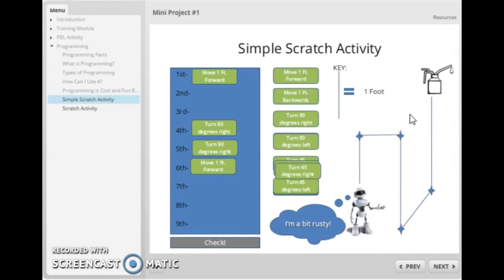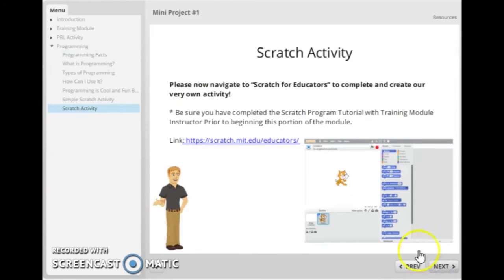So you can see how this could deal with degrees and angles, and teachers can actually see a simple, applicable way to integrate this type of drag and drop coding within their curriculum right off the bat, and they're not threatened by the process of programming. We would then have the teachers navigate to Scratch for Educators to complete their very own activity and create their own activity that they could implement into their classroom.